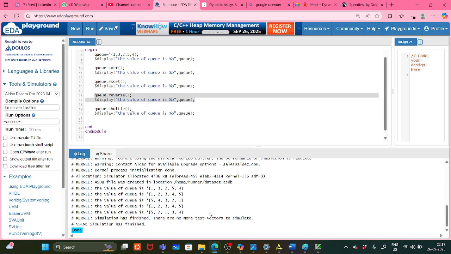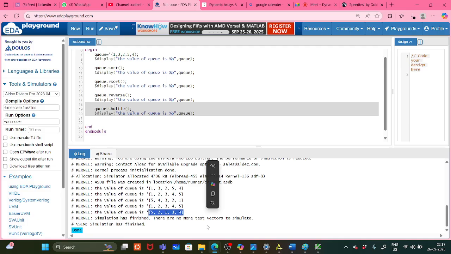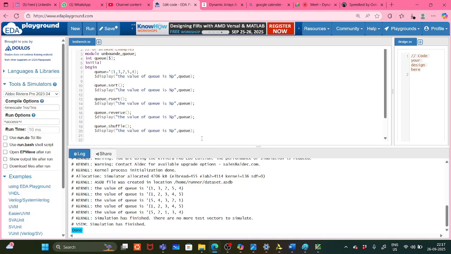Next, shuffle means randomly it will allocate the elements. So q.shuffle, randomly it's displayed: 5 2 1 3 4. Randomly it is displayed. Are these built-in functions fine?